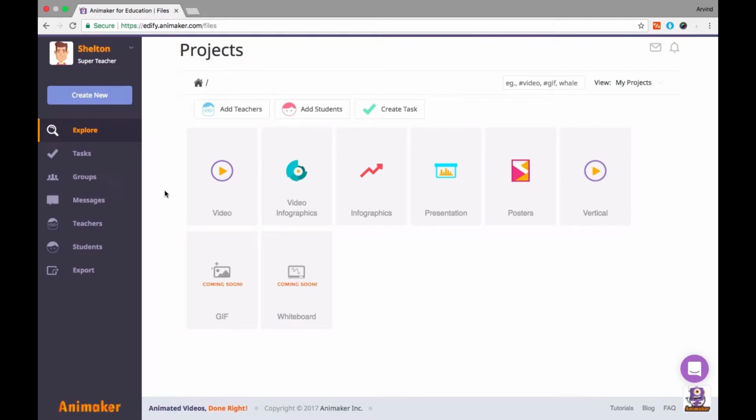Hey guys, today I'm going to show you how to change the password of your students. So as soon as you log in, you reach this dashboard. To the left of the dashboard, you have the main menu. In the main menu, I want you to click Students.